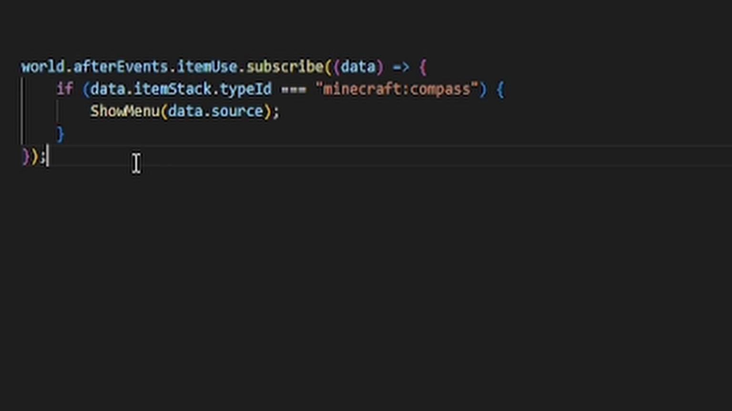It's the item use event. So for this, we need to type world.afterEvents, make sure the E is capitalized. Then we're going to do .itemUse and make sure the U is capitalized. Then we're going to .subscribe, so we're going to subscribe to the event. And with the event, we're going to collect the data.